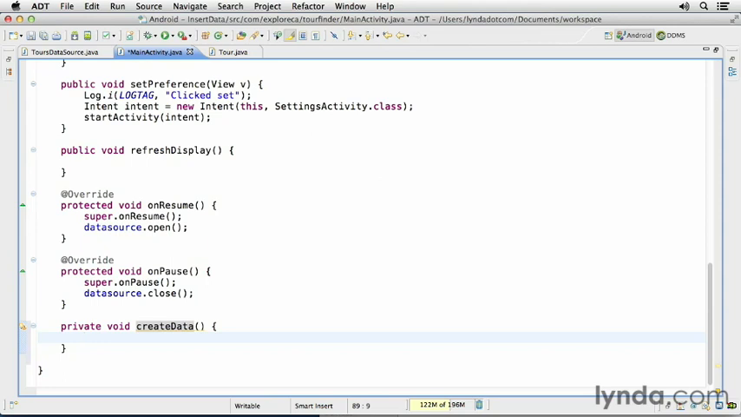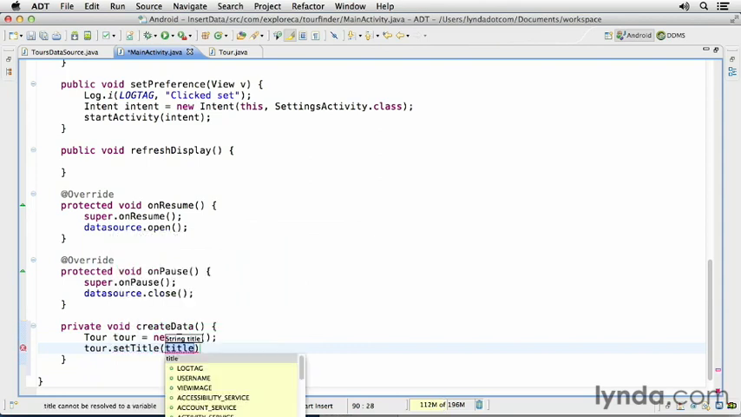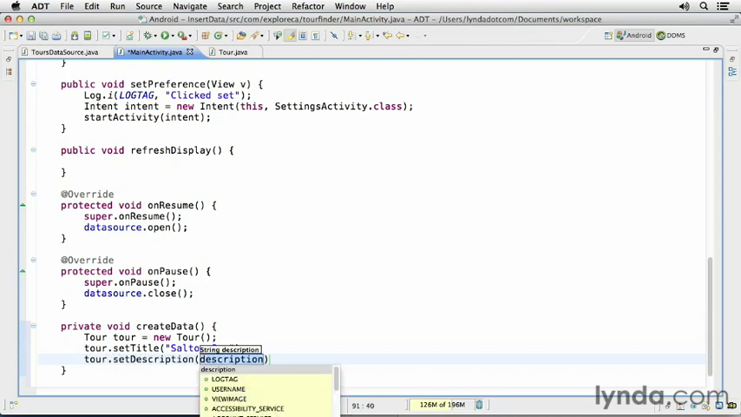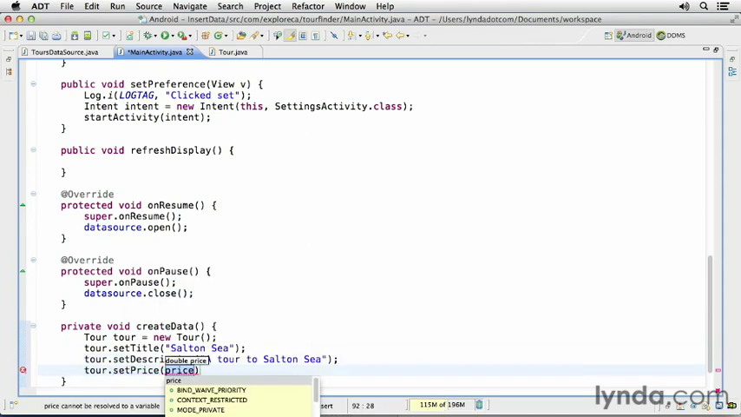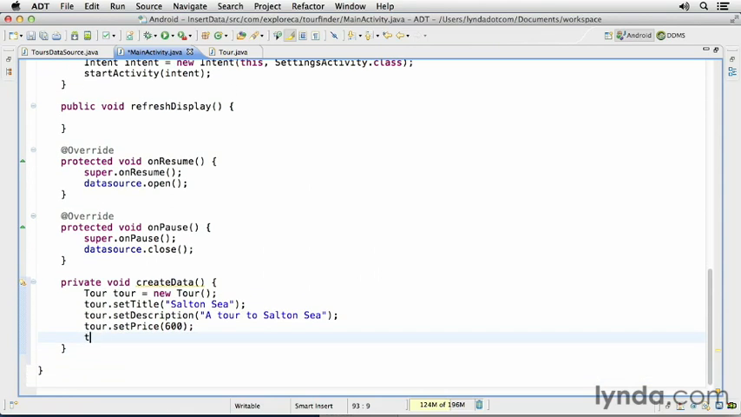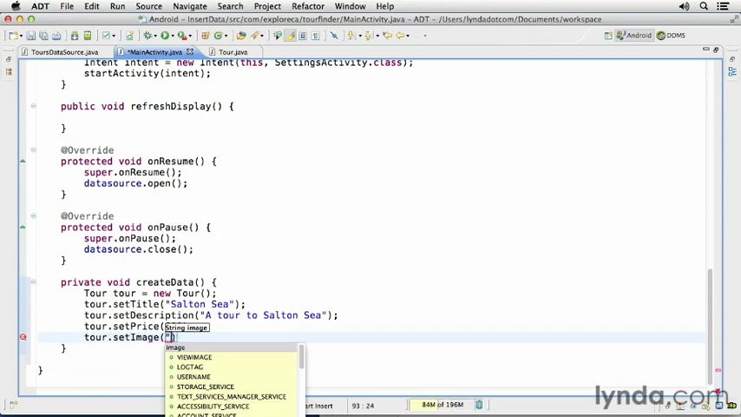Within the new method, I'll create a new instance of my tour class. I'll set the data type as tour and the name as tour in all lowercase. And I'll instantiate it with the noArguments constructor method. Next, I'll set some values. I'll set the title to Salton Sea. Then I'll set the description to a tour to Salton Sea. I'll set the price to a value of 600. And I'll set the image property to Salton Sea, all lowercase.